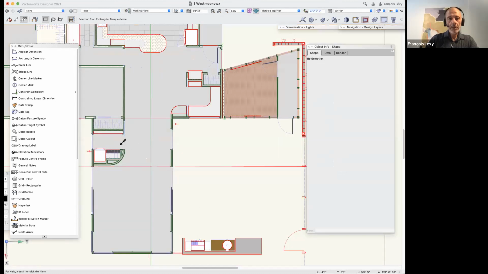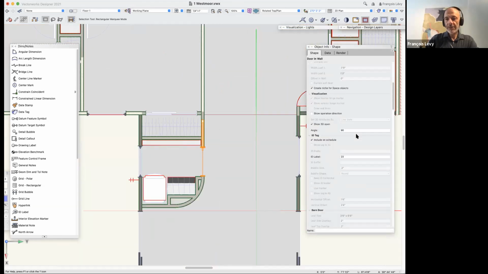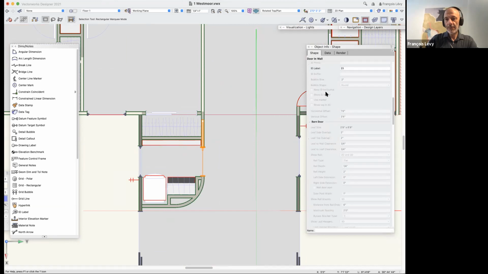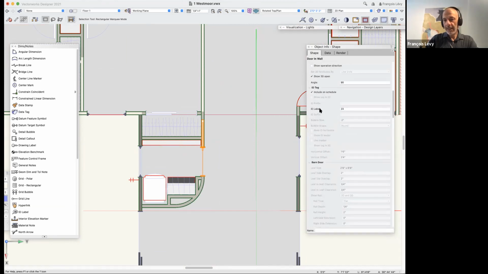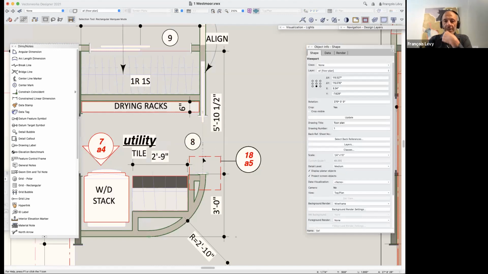Here we go. I'll click on that same door, zoom in on it. And you can see as I scroll down through my object info palette, it's been labeled as door number 23. So if I just go ahead and change that back to 8, and then I go back to my annotations, you'll see that the door has also been numbered 8.